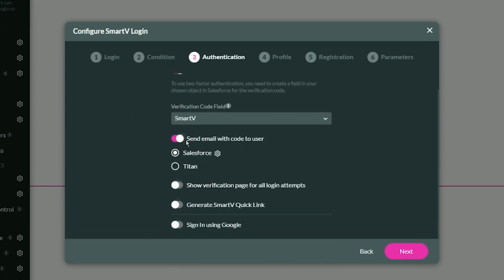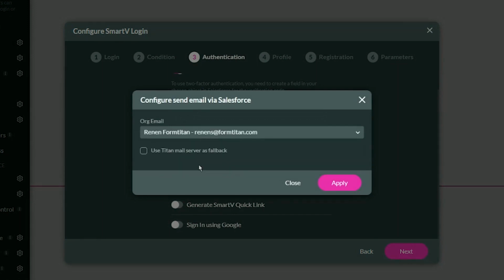Next, we have an option to send an email to the user. Now, it's recommended to use Salesforce as your mail server. I have an org email set up here, and you can always use the Titan mail server as fallback.